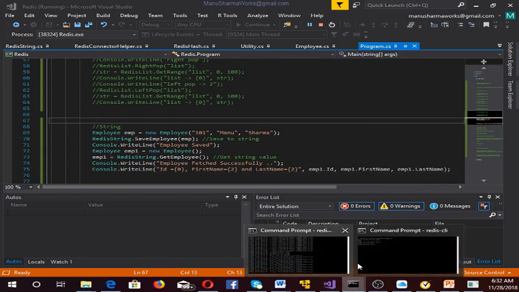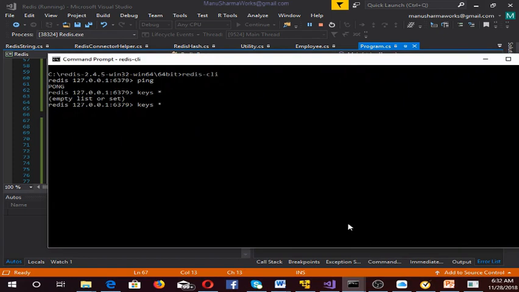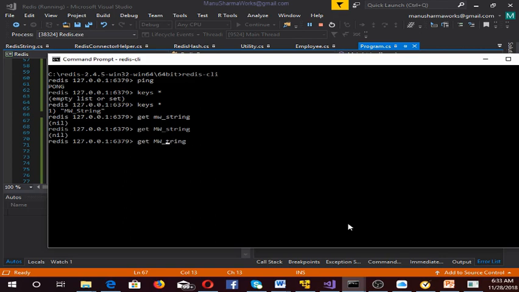So now let me check. Yeah, if you look at this, the value is saved in the database, so I can get the string. MW is a capital letter. So this is what is saved in the JSON format in the database.